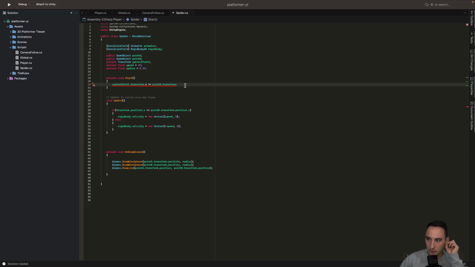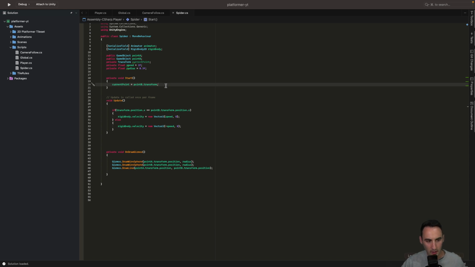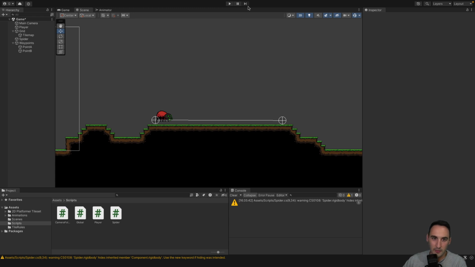And then what else do we need to do? We need to say point B dot. Okay, let's just see what's happening here. Why is that not working? Current position dot transform is equal to, well, we probably don't need that. There we go, we need one equals. Okay, so we're going to set the current point to be equal to our point B dot transform. And then in our update method, let's play this and see if that makes any difference. I doubt it will.